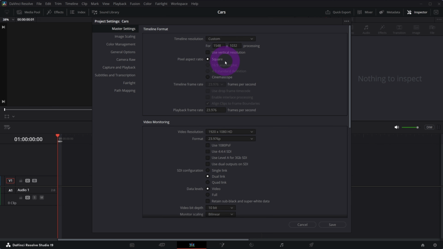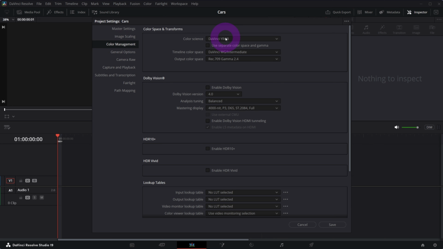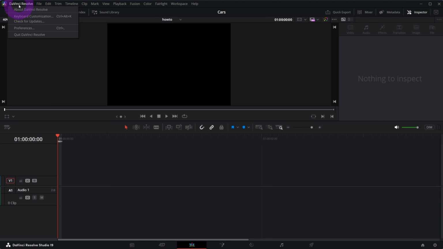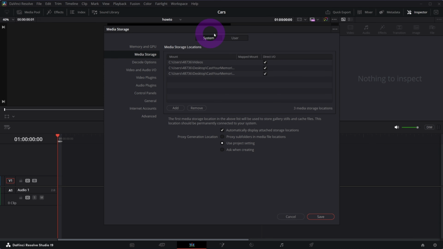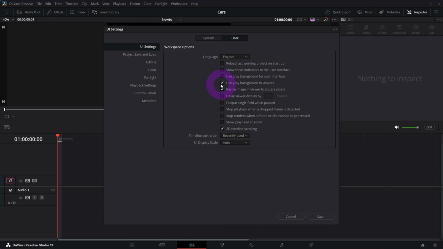In color page, set color science to Davinci YRGB, timeline color space Davinci White Gamut Intermediate, output color space Rec 709 Gamma 2.4. Then go to Davinci Resolve, Preferences, User tab and Editing. And in here you can set standard still duration to 1 frame.